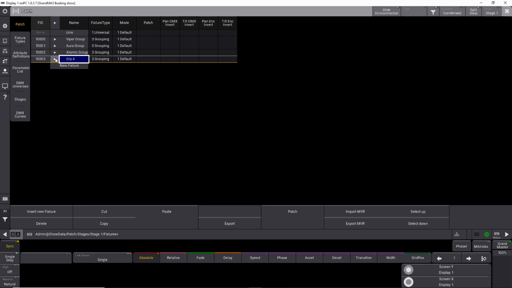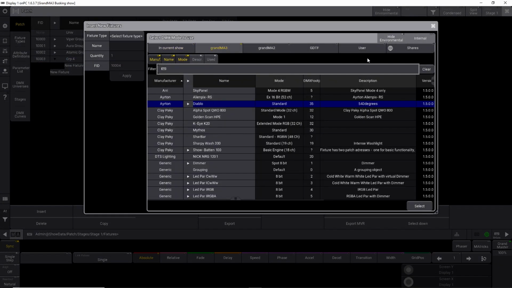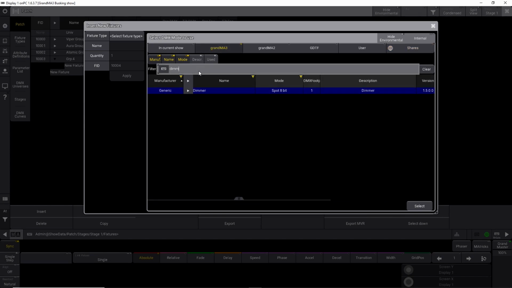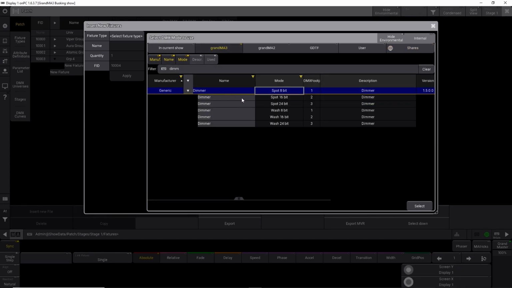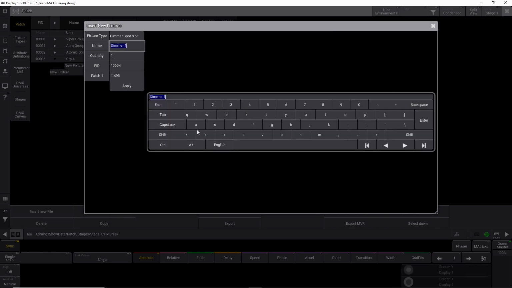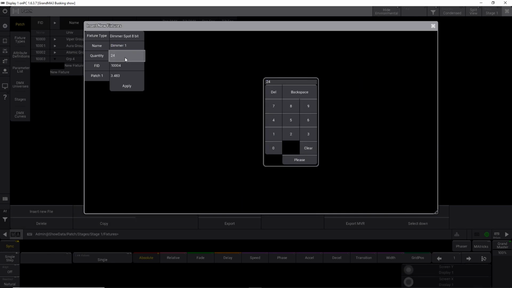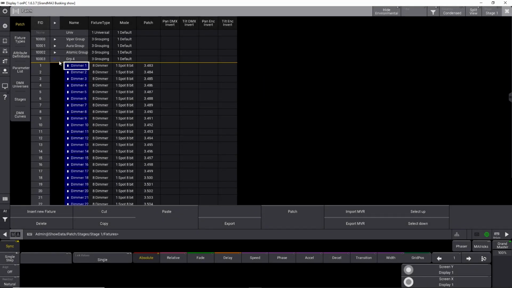Should we patch some dimmers, maybe? Maybe patch some just normal dimmer channels. We insert. Let's stay here and say dimmer. Just an 8-bit. That's fine. There we go. And we call it dimmer 1. We set a quantity of, let's take 24 as well. And a fixture ID of 1. And just apply the patch.